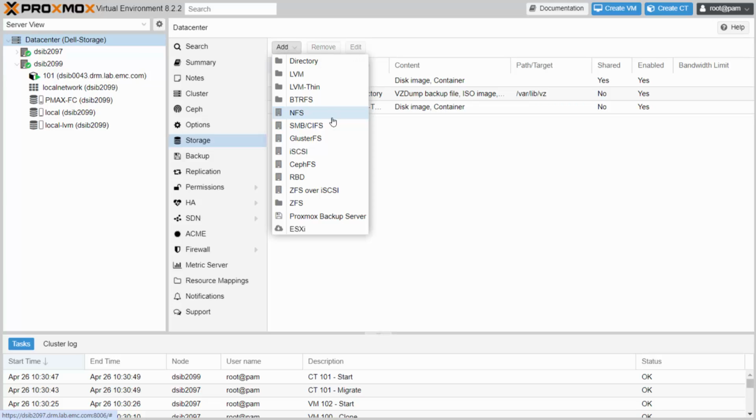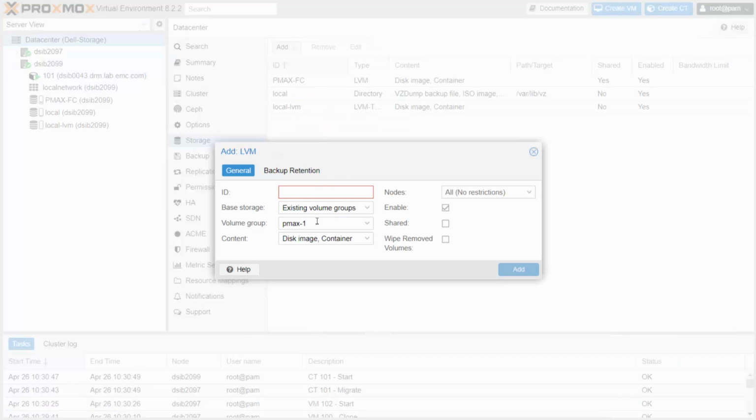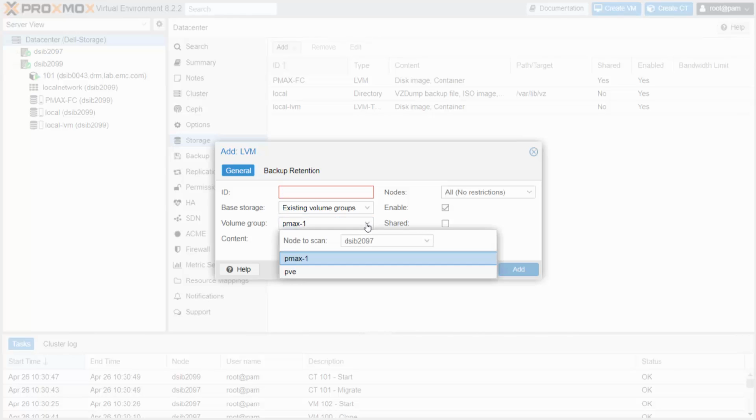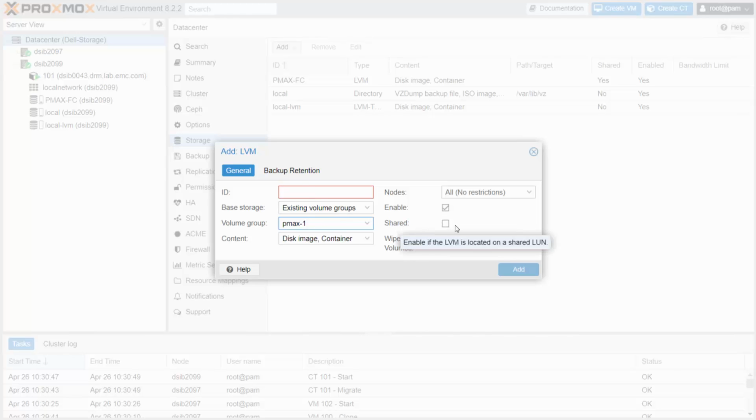You can't do that here. When it comes to Fiber Channel, you have to do a number of steps to put a logical volume manager on it first, and then you can ingest it that way through logical volumes. So you can see here, here's a logical volume I created for this PMAX1, and so here's where you would ingest it. That has to be done first, and then set it to shared.